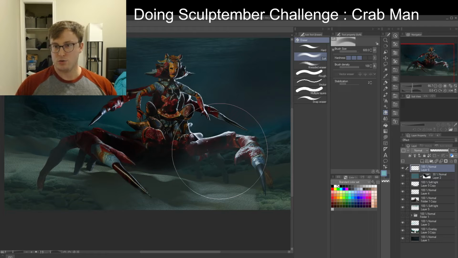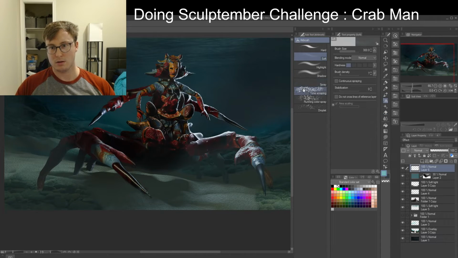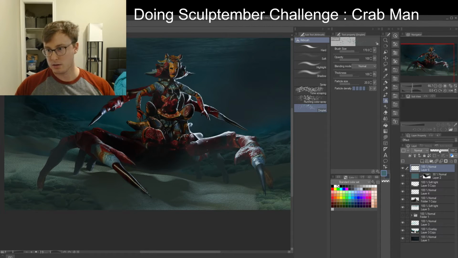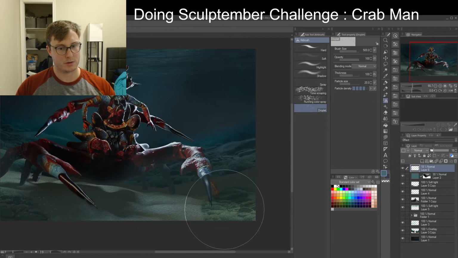Another layer. This time we're looking for some like scattered... But, we'll turn down the layer two. Apply those particles, you know, particles in the air.